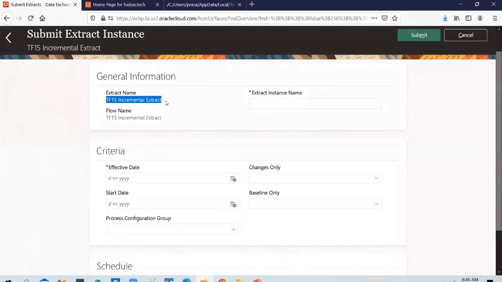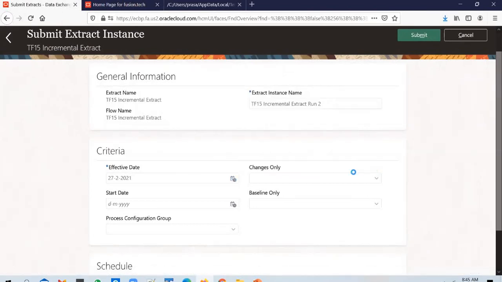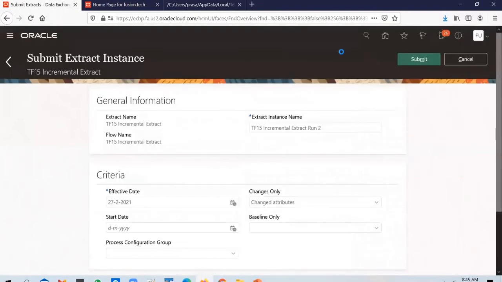Give it a name. And it is run 2. Expectation is a blank output. Select the attribute as changed attributes only, and kick off the request.